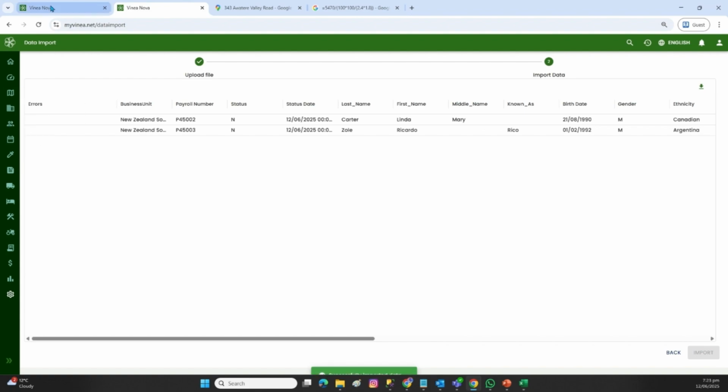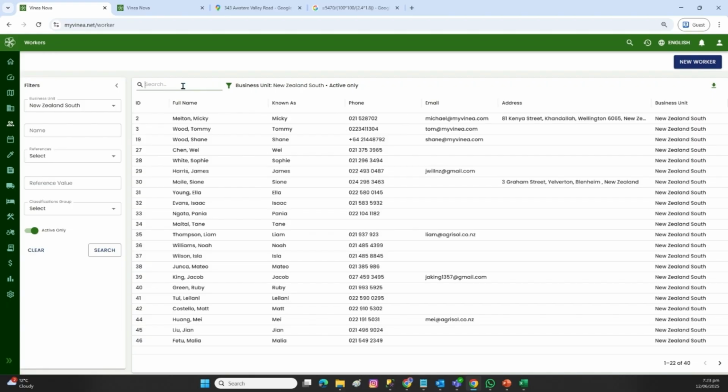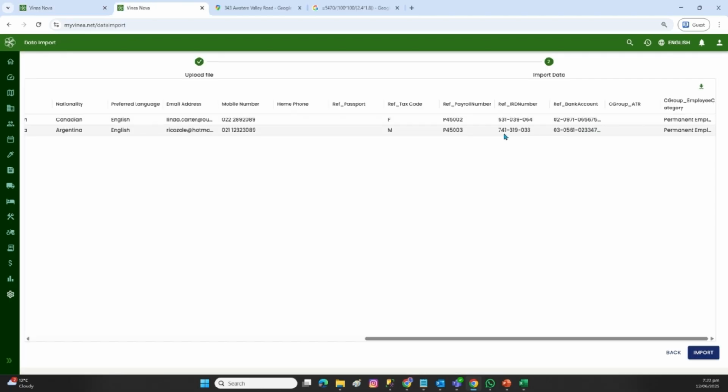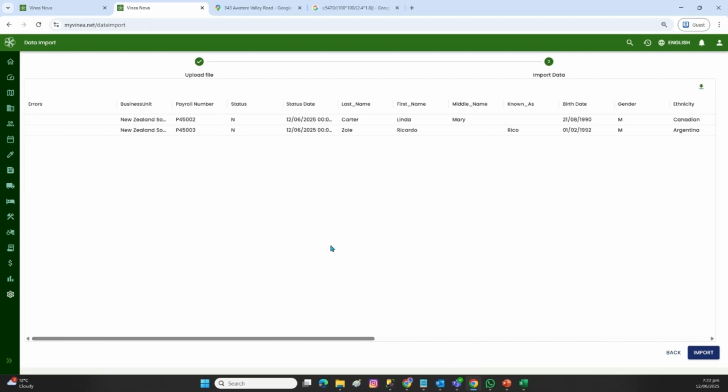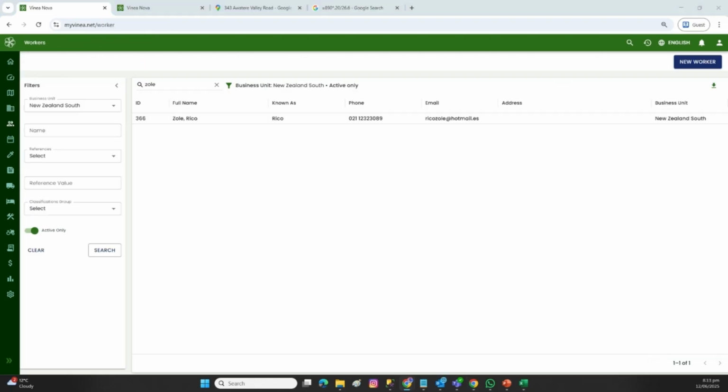We're now going to go back to the worker screen. We're going to refresh this, and we're going to type in Zoll. We have Rico Zoll, including bank account and so on. This information all looks good. From the worker screen, we can see already that in advance that we do not have Linda Carter or Ricardo Zoll. We'll just search for them.